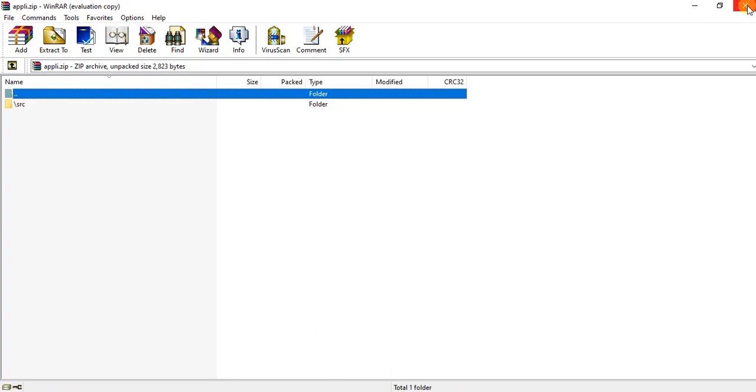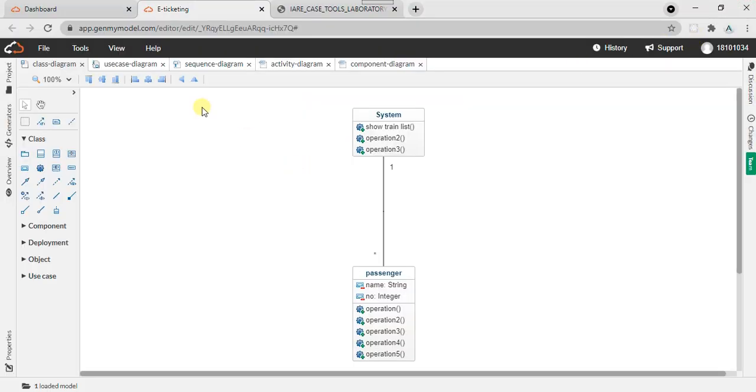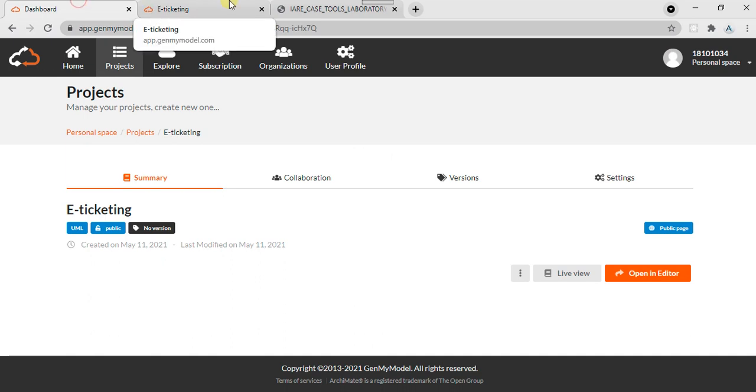Okay, this is how we can do our project online without installing any software. For the case tool laboratory, I have given one demo for e-ticketing experiment, how to draw the use case diagram, activity diagram, component diagram, and all.